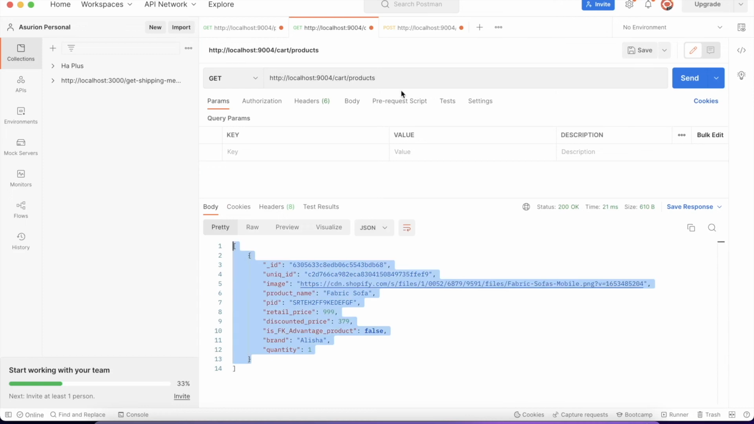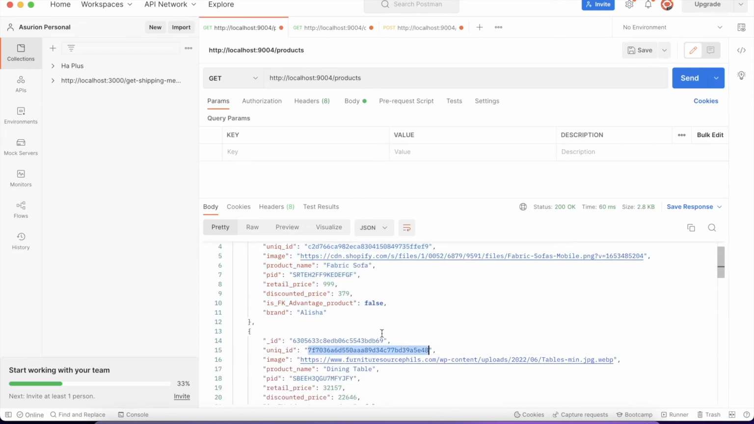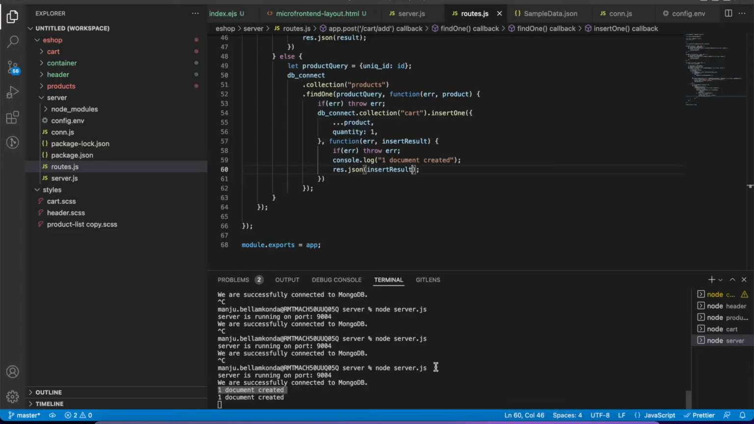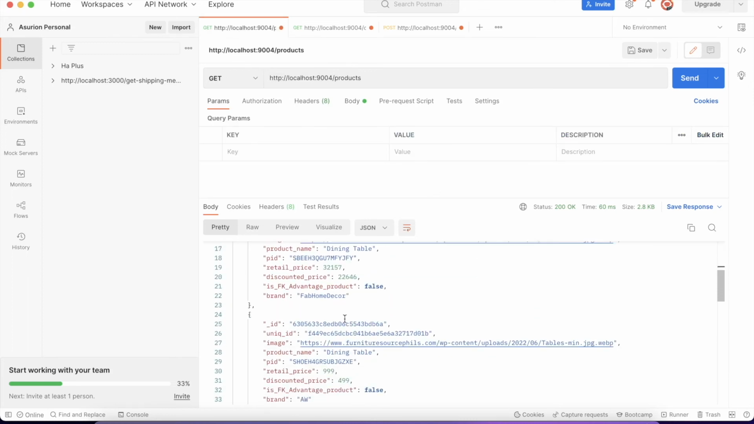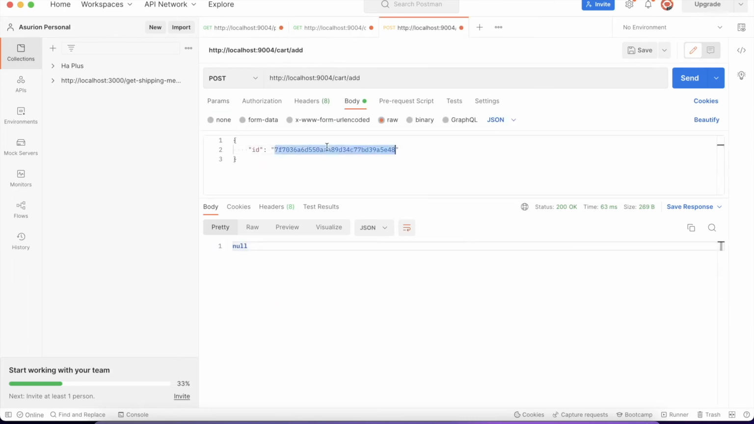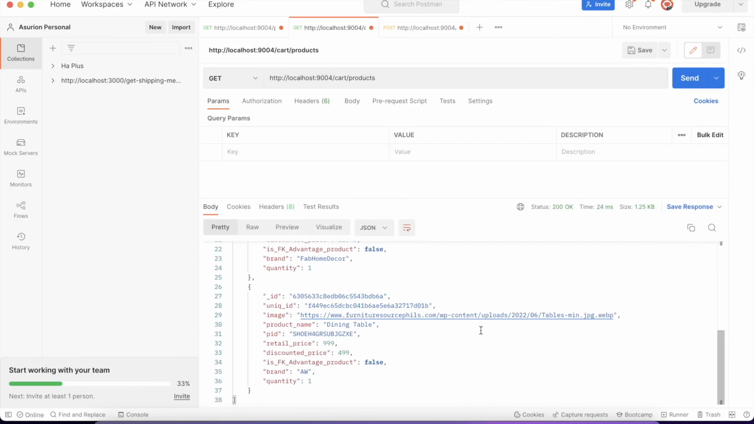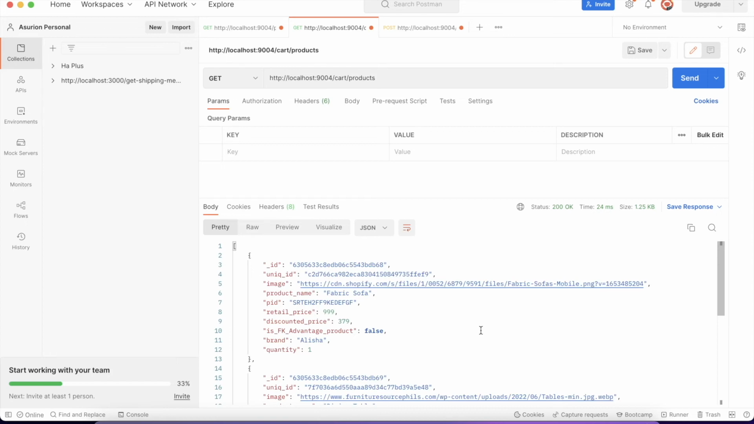Okay, now we are seeing the product. Let's go ahead and add a different product so that we can see the response in insert endpoint. Oh, okay, we need to restart the server. Okay, now it's inserted. And let's go ahead and check the cart. Okay, it's working as expected. Now, as everything is working from the backend side, let's go ahead and update the front end.